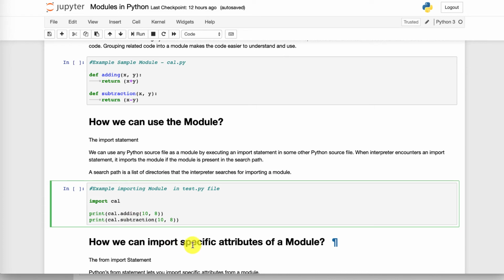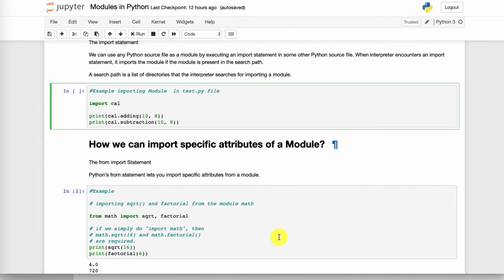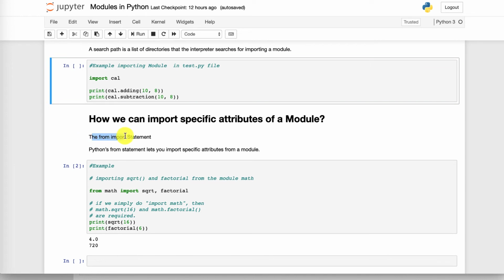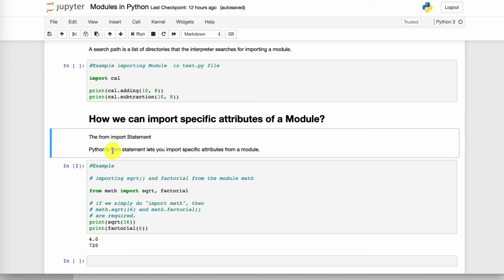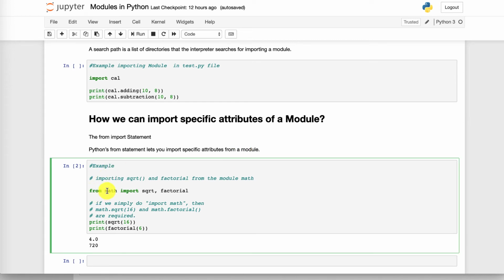How can we import specific attributes from a module? The from import statement. Python's from import statement lets you import a specific attribute from a specific module. Here, we see from math import sqrt and factorial. And if we simply import math, then we can use math.sqrt and math.factorial. We can call it this way.